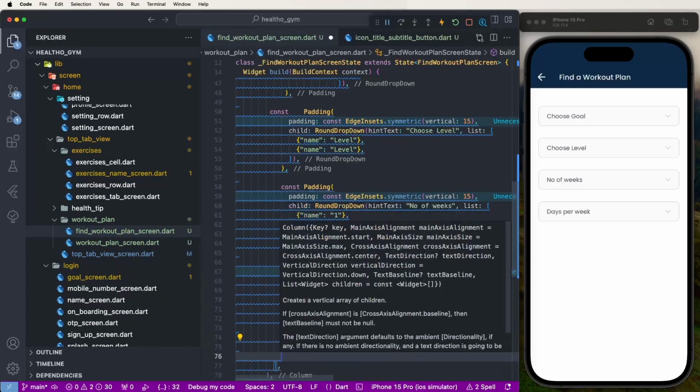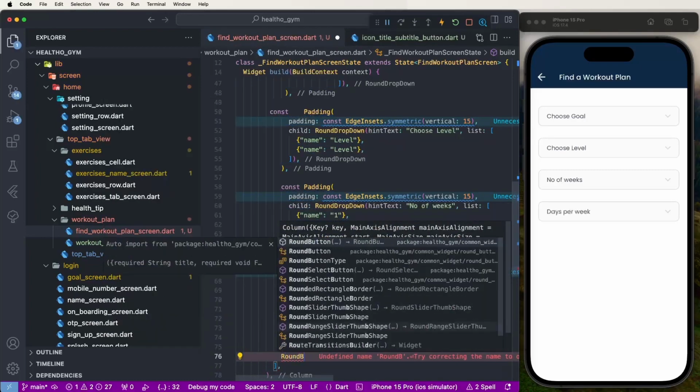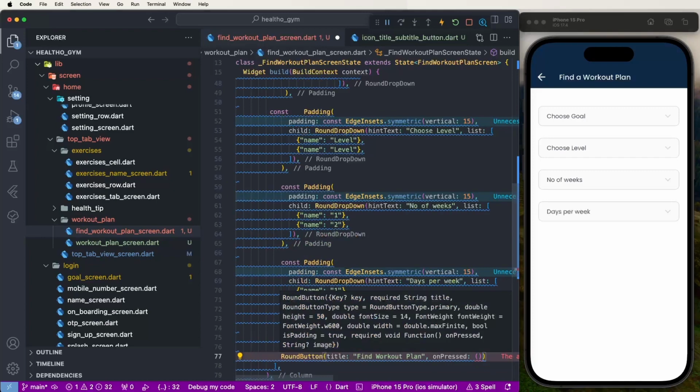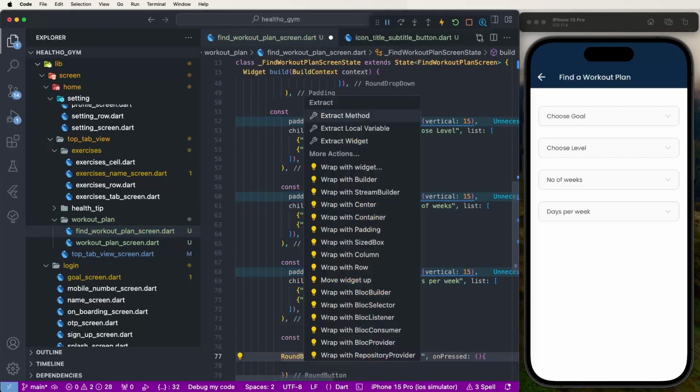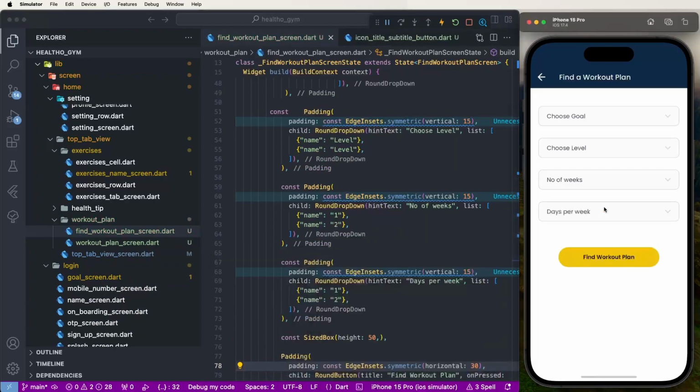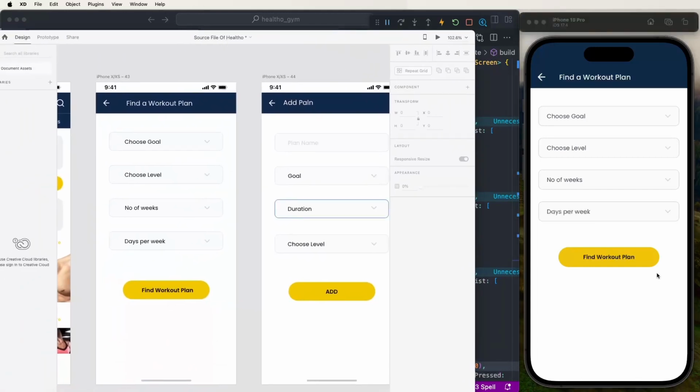Now need to develop the round button, set the title says find workout plan and set the on press event. Now need to create the padding and set this symmetric horizontal, things like this, save and show this UI. Our design is similar to this UI that we set.